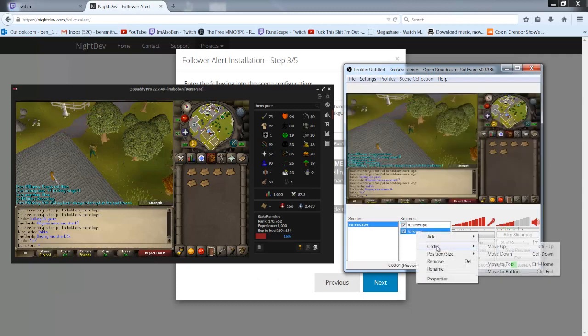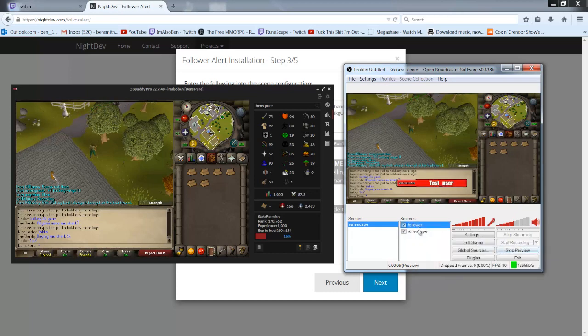So yeah, as I was saying, the order is you need to move it up. So the follower alert always needs to be over the RuneScape in the order. Because if it doesn't, you won't see the follower alert. So yeah, just keep that in mind.